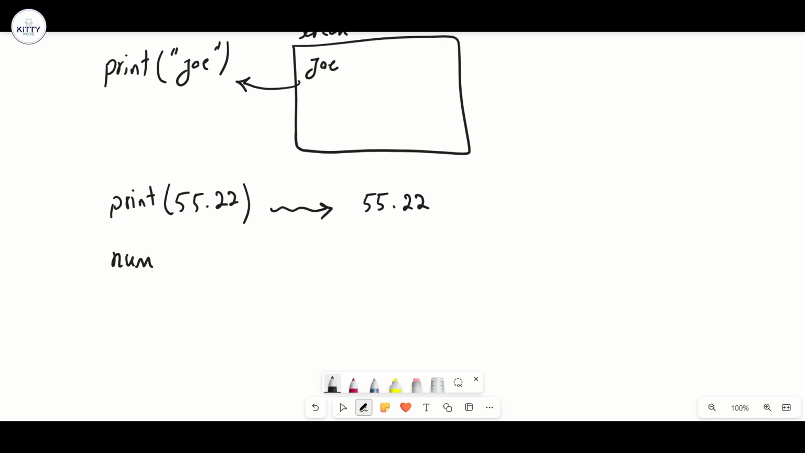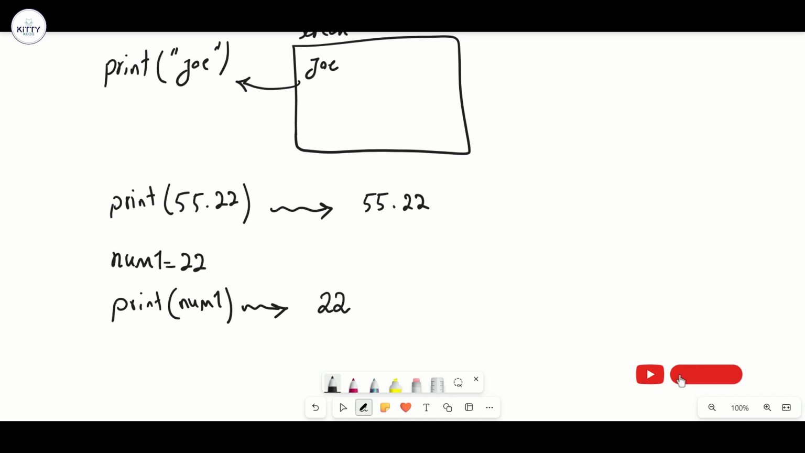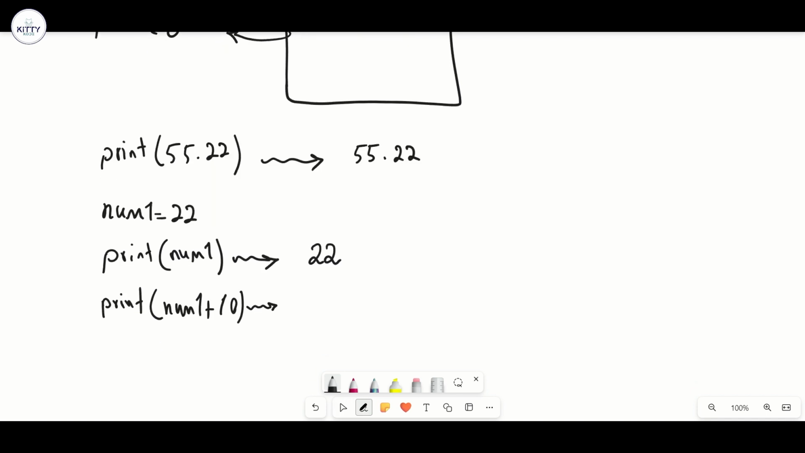Now let's declare a variable num1 equals 22 and then print num1. So if you run the code, you will see 22, the value of the variable, not the name of the variable. Now let's have num1 plus 10. A simple operation. 22 plus 10, and the answer is 32. So these are the outputs.